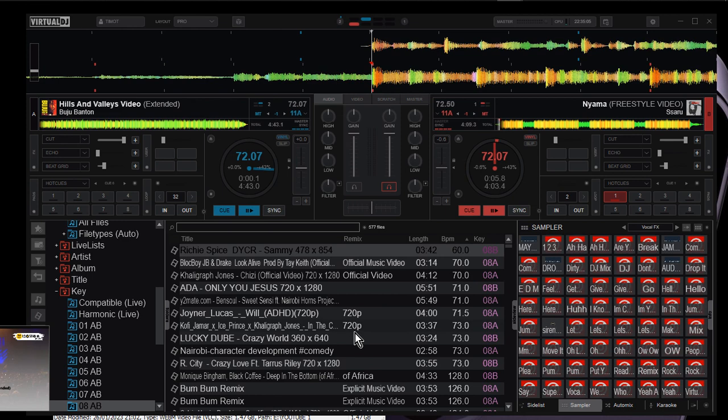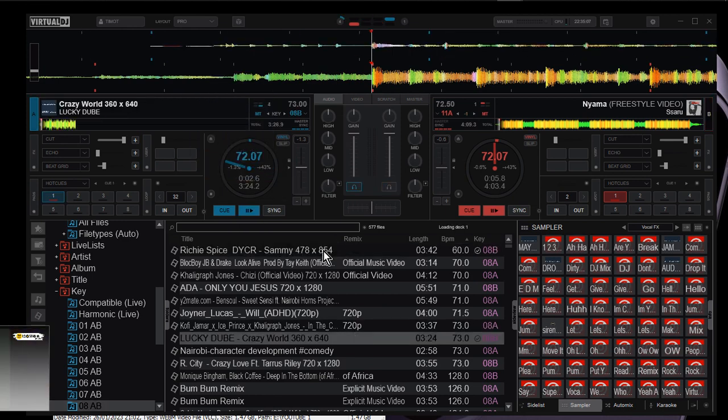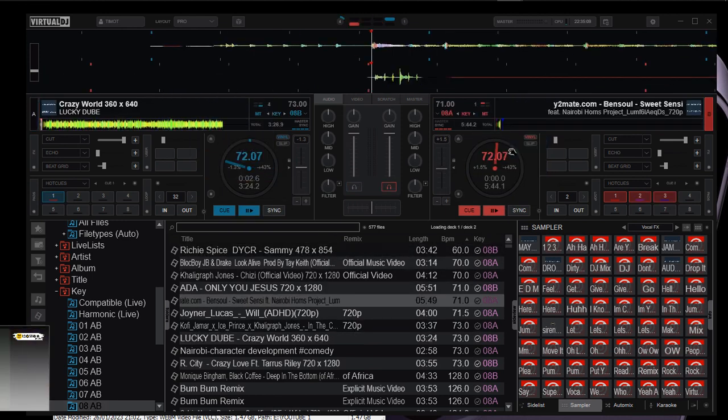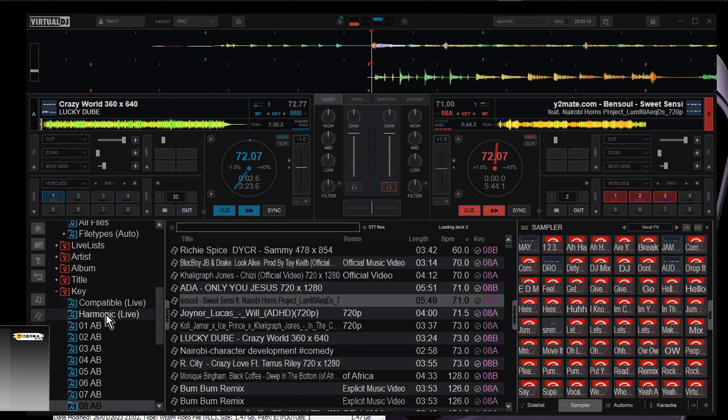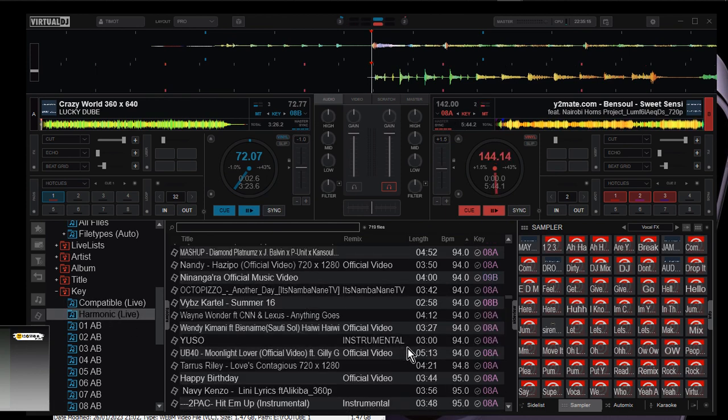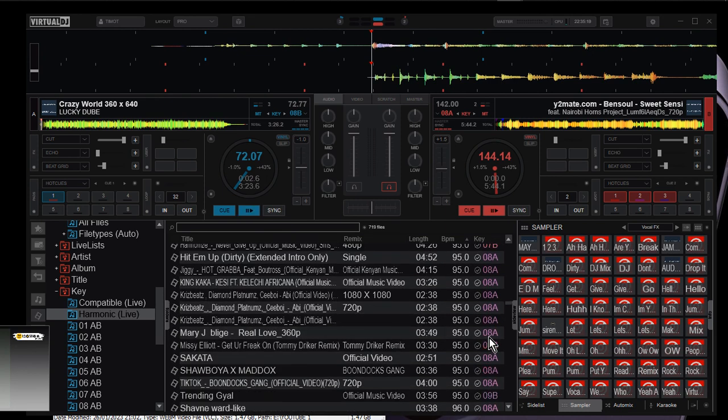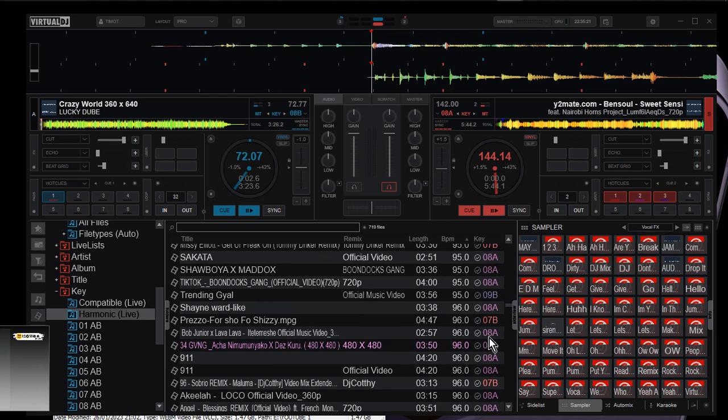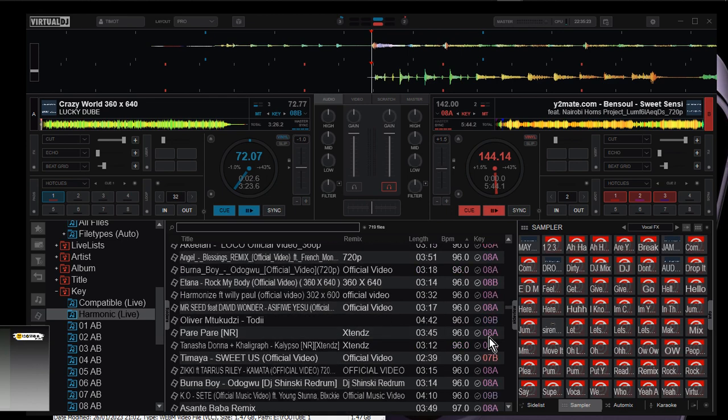Let me switch to 8 and see what happens. Oh yeah, this one is functional. So we have 8B and 8A. Let's go back to harmonic keys and see what has happened. See, the harmonic keys have changed. Now we have 8A, 7B, 9B. And that is the best thing with this plugin.